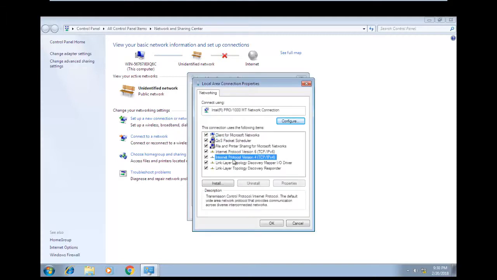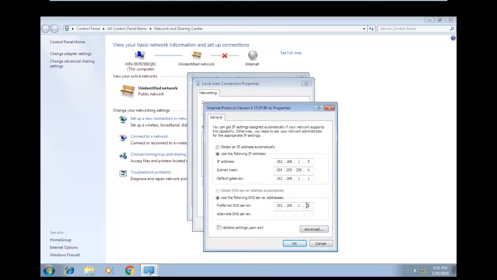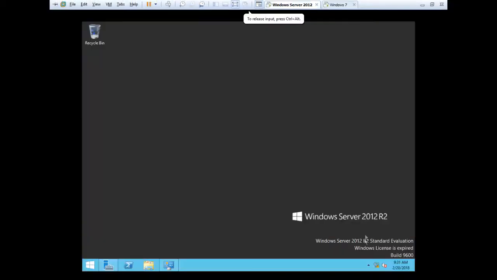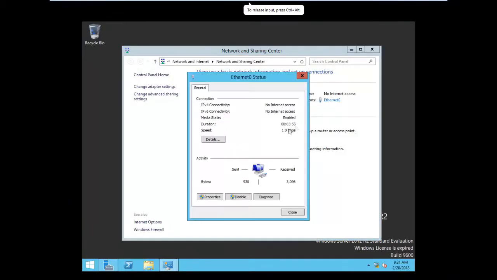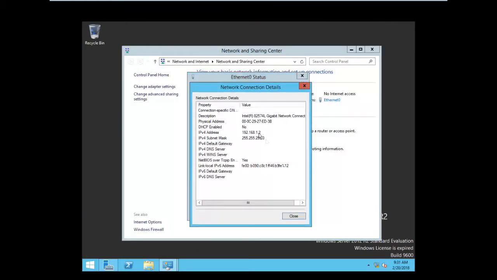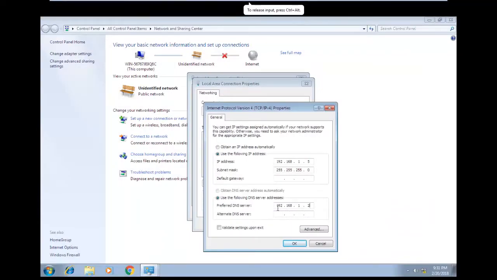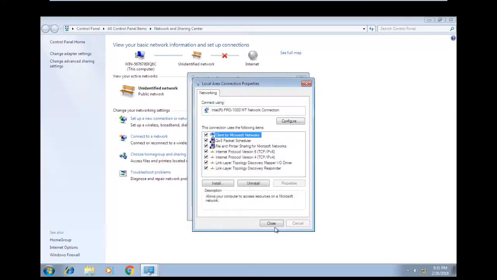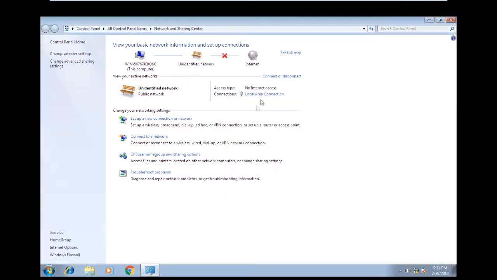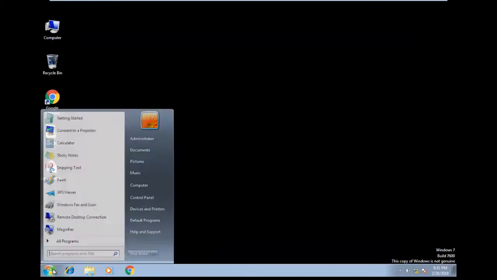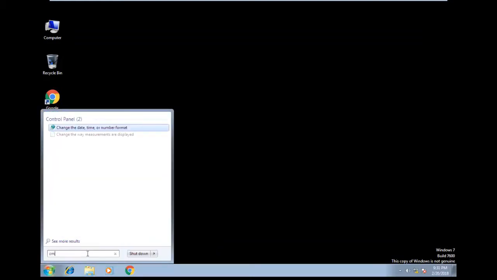Now, do the same in Windows 7, but change the IP address to be in the same range as the server's IP address. The DNS server will be the IP address of the server. Ping the server using command prompt to check the connection.